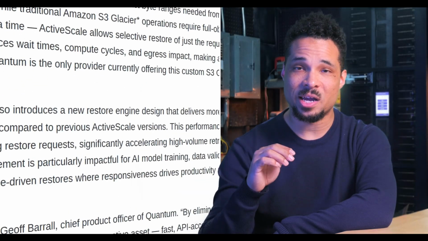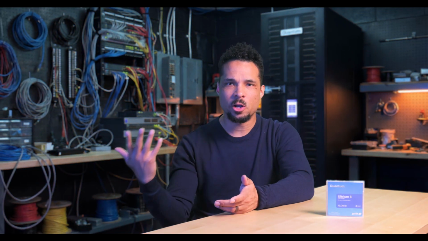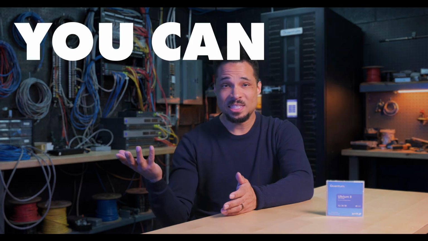All right, so here's the shift this brings. Tape stops being that slower deep vault archive and starts acting like a near-active tier that you can query, feed into AI, run analytics on, or use for media pulls without dragging down your day-to-day. And Quantum is pointing out that they are the only ones doing a custom S3 Glacier-style range restore extension for a tape-backed system. So what does this mean for real workflows? If you're archiving large media assets, AI data sets, VFX plates, compliance records, I don't know, or anything else that gets cold but still needs selective access later, you could skip the full restore pain. It cuts down on wait time, compute, overhead, bandwidth, and most importantly, cost.